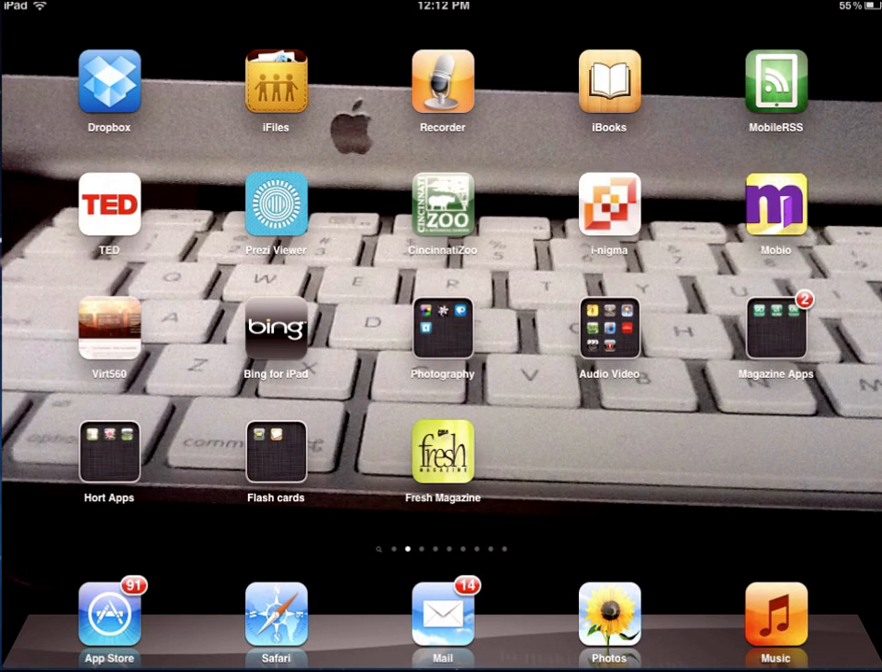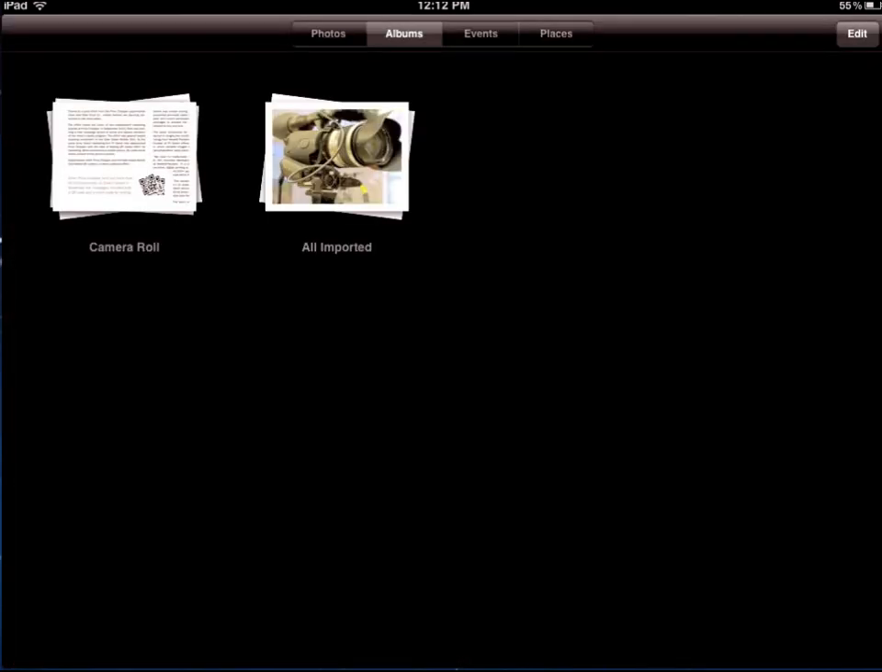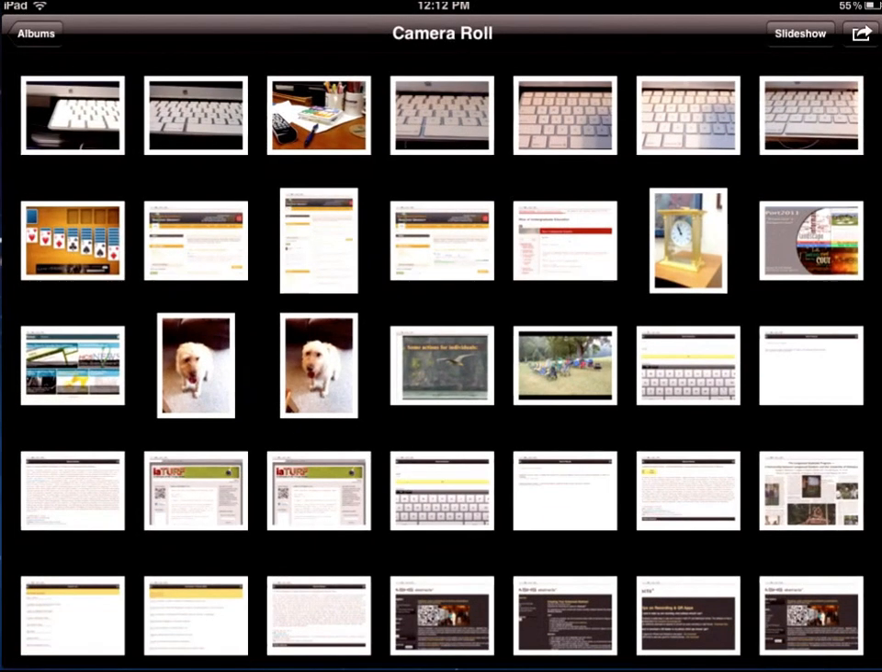Okay, now we're ready to browse those photos, those screen captures that we just made looking at the Fresh Magazine app. So click on the Photos icon. It's either on your dock or at the bottom of your iPad or on your first screen. So it's the Photos, and you have two parts, Imported Photos and Camera Roll. We're going to look at Camera Roll.